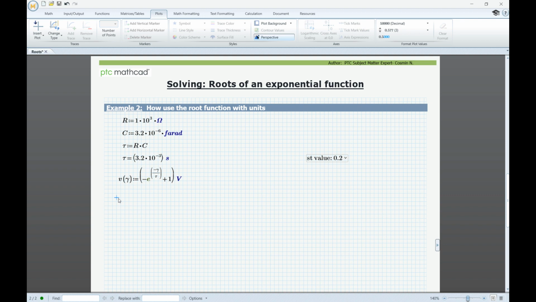The first step is to define a guess value. So I'm going to call it gamma guess, and I'm going to say that this is 5 times 10 to the power of -3. And we need to also specify the unit. Note that if we are solving with units, the guess values must be defined with the proper unit. In this case, we expect the result to be in seconds.